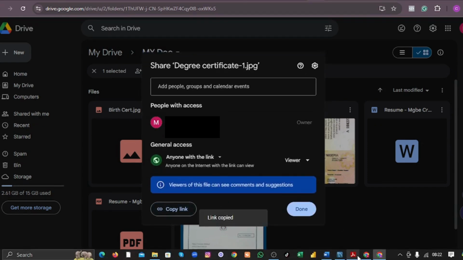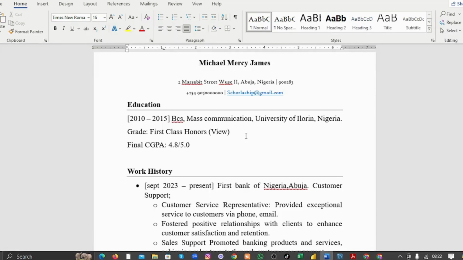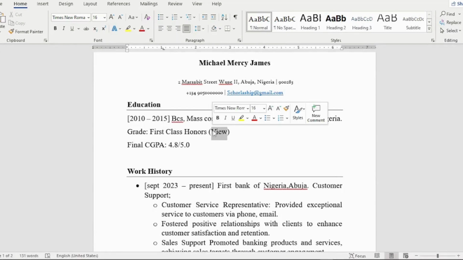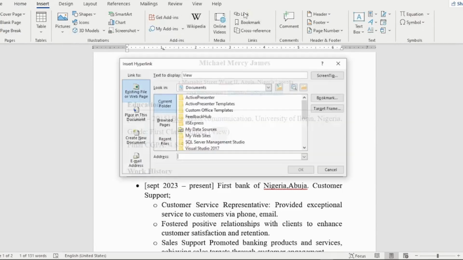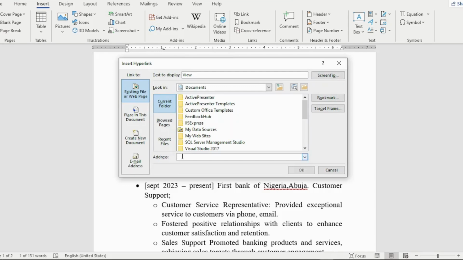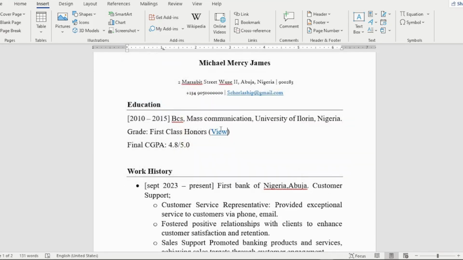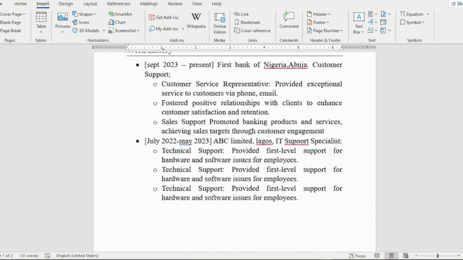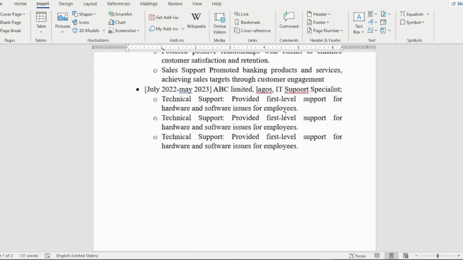When you copy this link, you come back to this place, highlight this view, then go to insert, click on link. Then you put that link here in the address. This is the link, then okay. So now this has become a link. When they click on it, it's going to take them to your certificate to see. All right, so that's fine. So let's continue. We've done this.